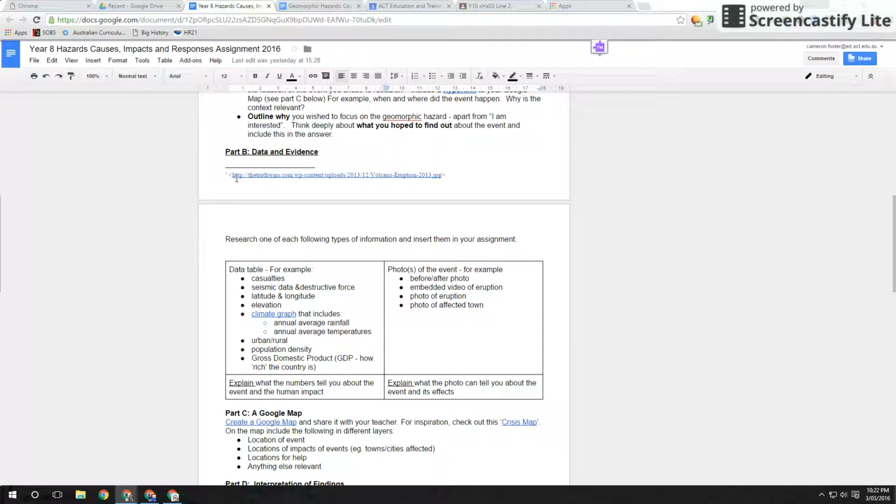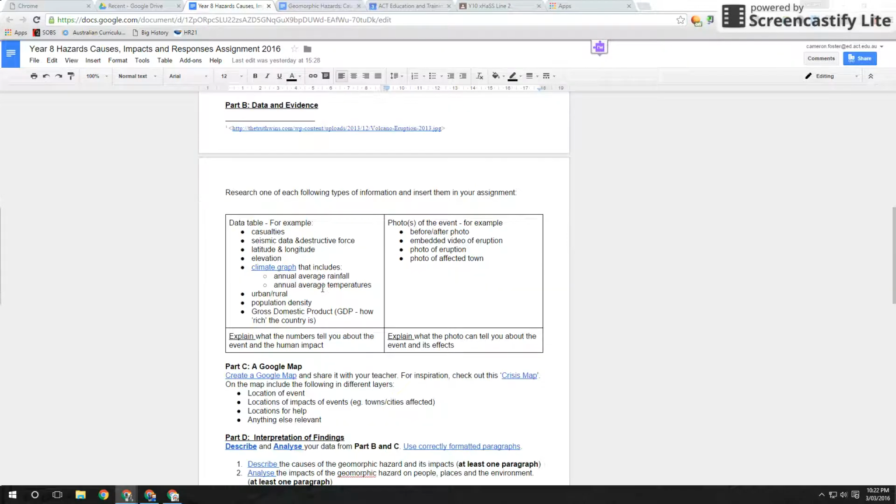We want you to do in part B a process of discovering data and finding evidence. And we want that in 2 different forms. We want you to build a data table, and in that data table we want you to include things like casualties. Now by casualties you have people who are injured and you have people who are dead. They both count as casualties. Now you might want to make sure that you differentiate and show us how many people were injured and how many people were killed from the event.